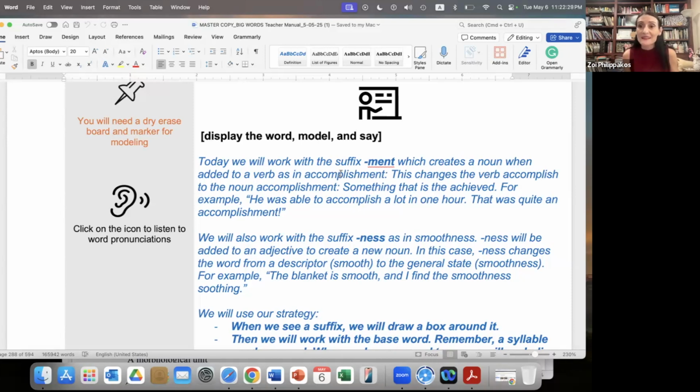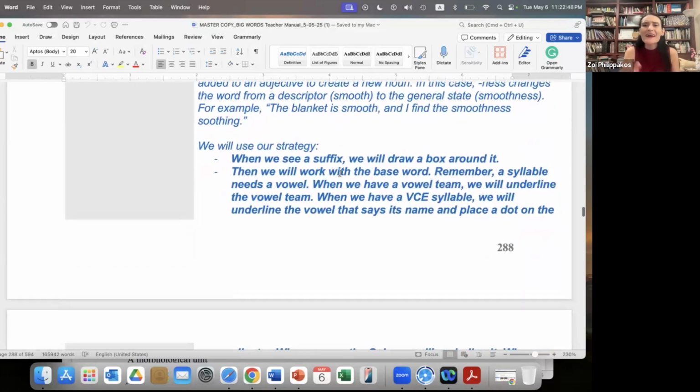We will also work with the suffix -ness, as in smoothness. Ness will be added to an adjective to create a new noun. In this case, ness changes the word from a descriptor, smooth, to the general state, smoothness. For example, the blanket is smooth. I find the smoothness soothing. The smoothness of what? Of the blanket.